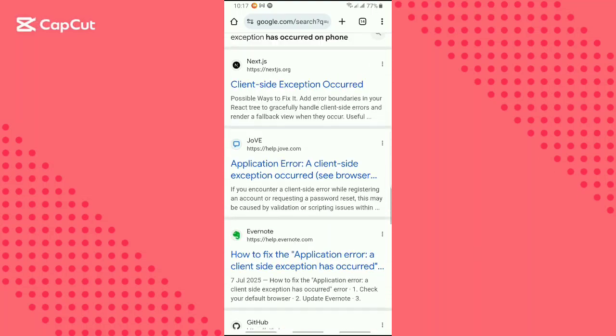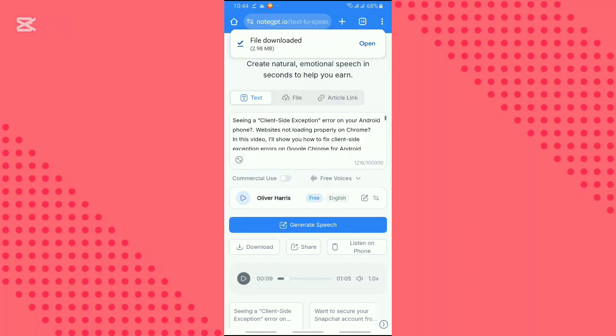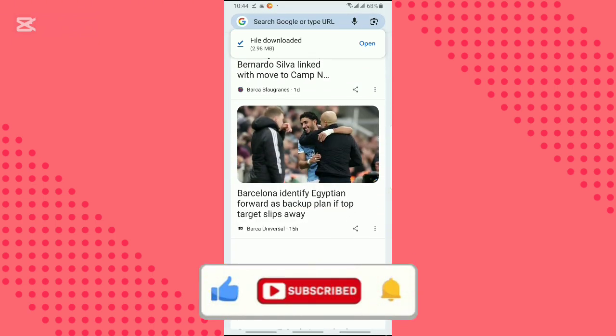Seeing a client-side exception error on your Android phone. Websites not loading properly on Chrome. In this video, I'll show you how to fix client-side exception errors on Google Chrome for Android quickly and easily. Let's get started. Step 1.